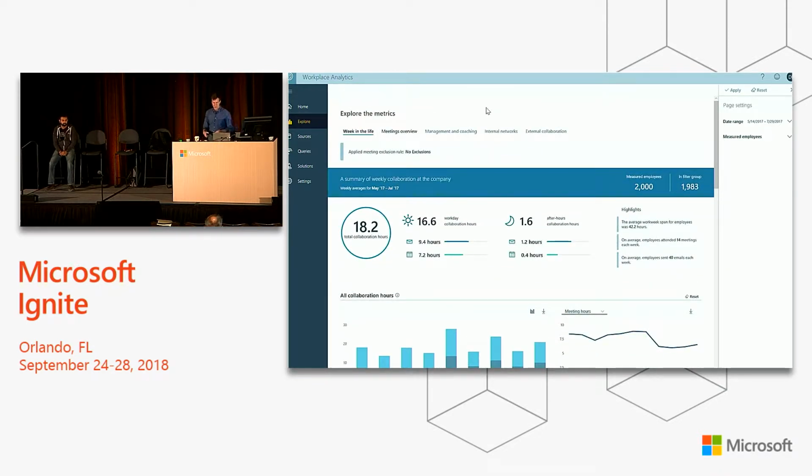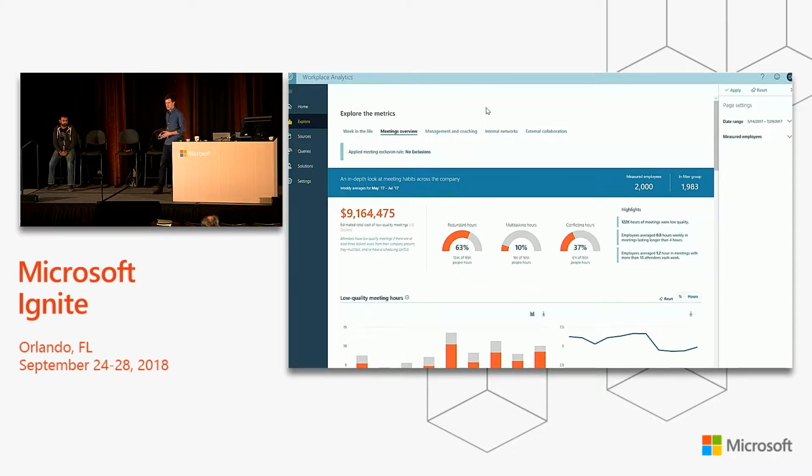The next thing that you can do is get an understanding of meetings at your company. One of the things we do is give you an estimate of how much of your human resources you are draining away by having people sit in low-quality meetings. This organization, over the past year, has spent about $10 million in low-quality meetings. That's based on things like multitasking, having a lot of redundancy in the meeting, and conflicting meeting hours. We also provide insights on management and coaching, whether managers are getting enough one-on-one time with their reports, on networks at the company, and on external collaboration.